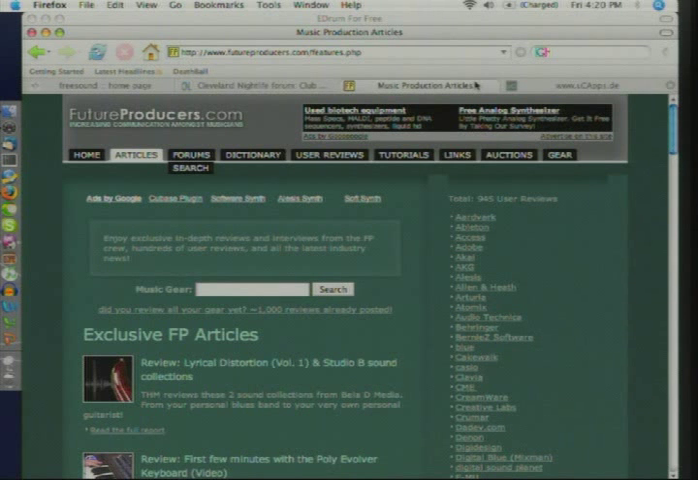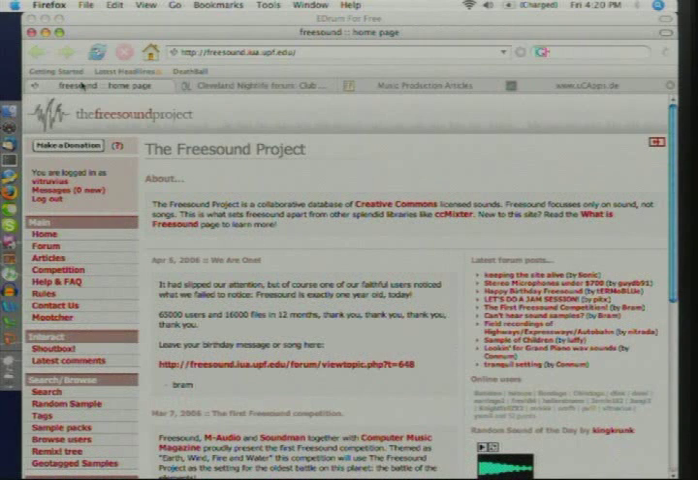And again, it's a way of getting a lot of information, trading experiences with a lot of other people. And then one of my other favorite forums on here is something called the Freesound Project, which is essentially a loop and sample trading community. Everything posted on here is under a Creative Commons sample license. So all you have to do is attribute the author, and you can use all sorts of fun samples on here.